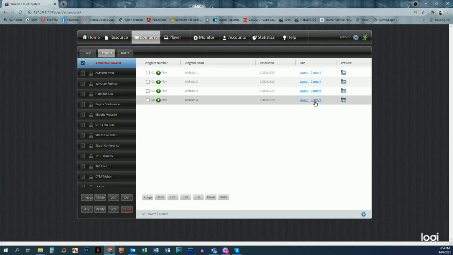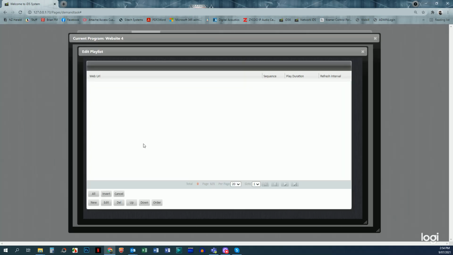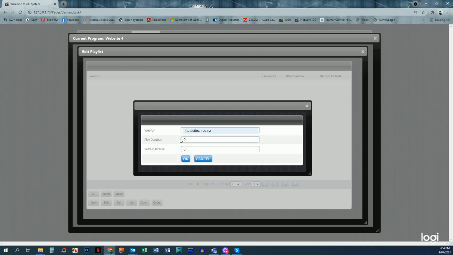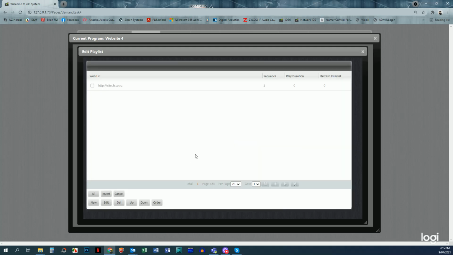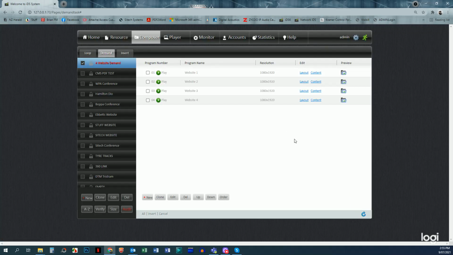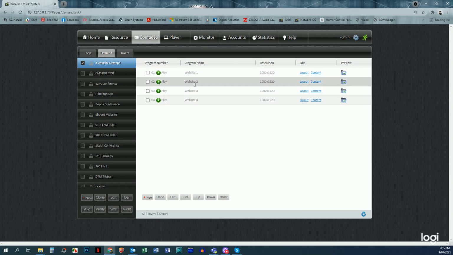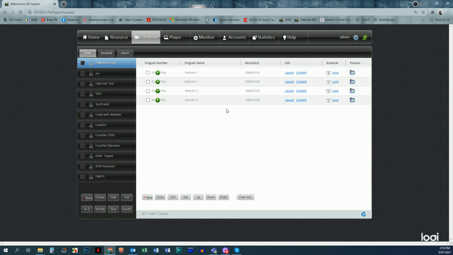And then under the web, we're going to add a website to that, and we don't want to play duration here under the on demand, because we want it to continue to play while we continue to interact with it. We don't want it resetting or changing in any way until we've finished interacting with it. So I'm just going to click OK, and then we're going to audit that so that they play. So you'll see we've got our 4 websites, 1, 2, 3, 4. They map the same order as the loop.